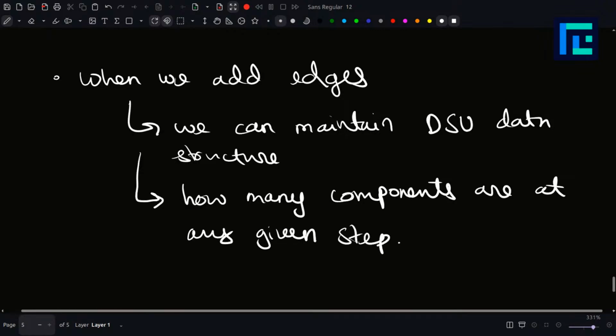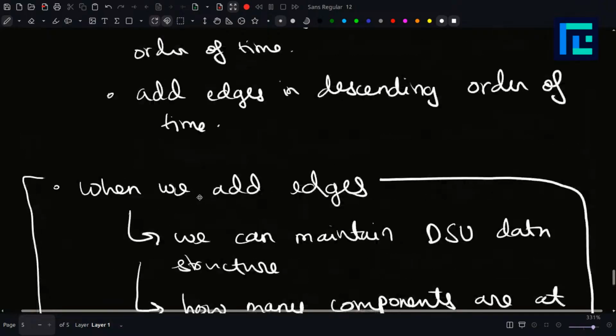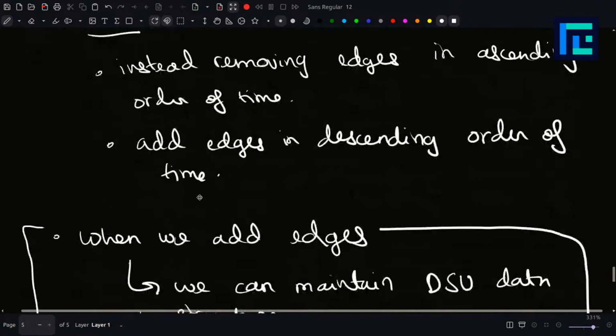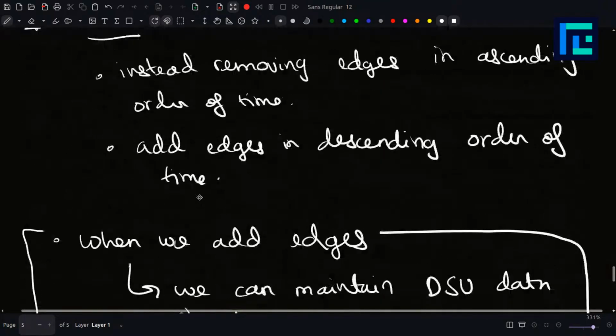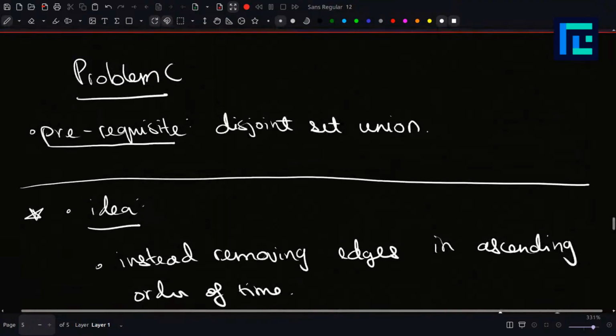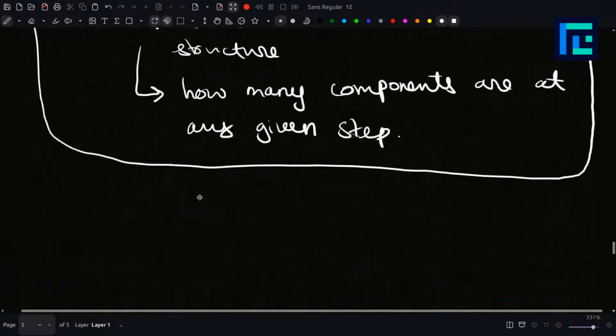Okay, so I hope this much is clear. When we add an edge, we can maintain a DSU data structure and find out how many components there are right now. That's how DSU works, right? DSU maintains the components internally. Okay, so this is the core idea for the problem: we have to do it in reverse order and add the edges.